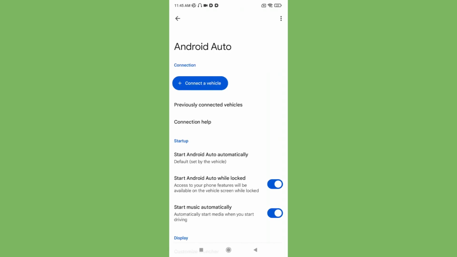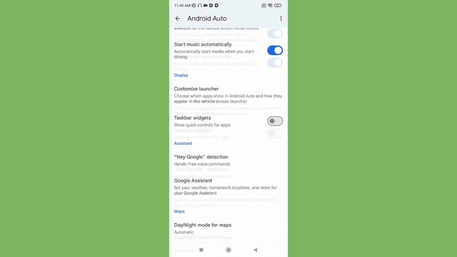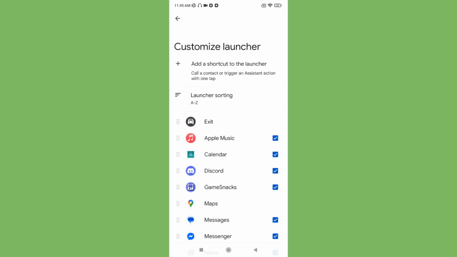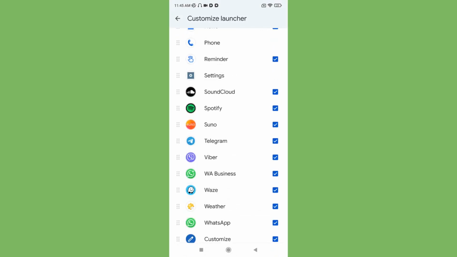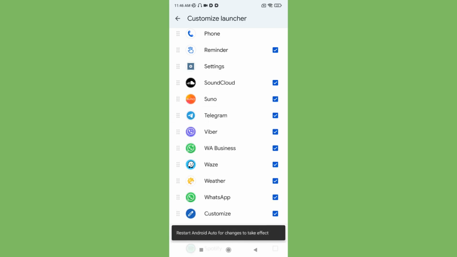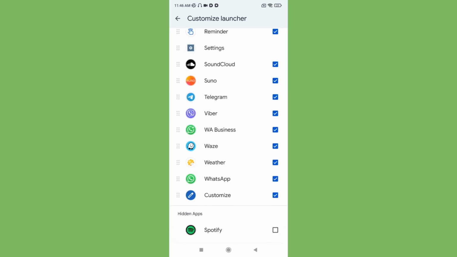And when we are here, just scroll down, go to display, and then click on customize launcher. Just click here and wait a little bit. Then when we are here, just select the apps that you prefer to appear on your Android Auto. So you can select the apps, or if you prefer the app not to appear, you can tick it off. And if you prefer something to appear, just click here.